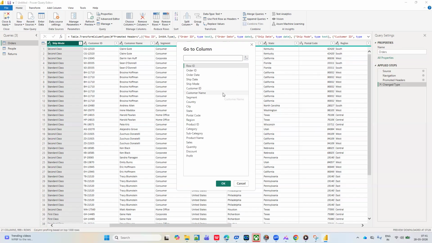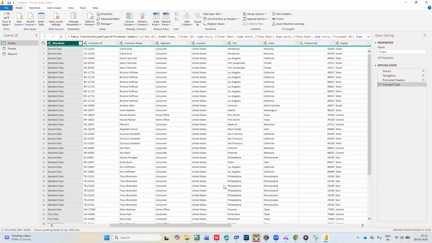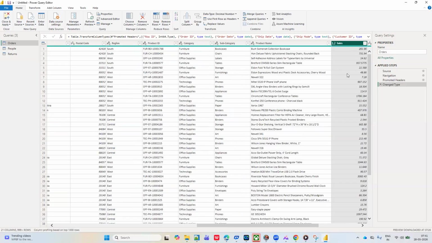Or if you remember that particular column, instead of sorting, if you are confident that you remember it, suppose the sales column, just type sales. That column will appear. Select that sales column and click OK, and you'll go to the sales column. So these are two or three ways where you can go to a particular column. That is the difference between choose columns and go to column.